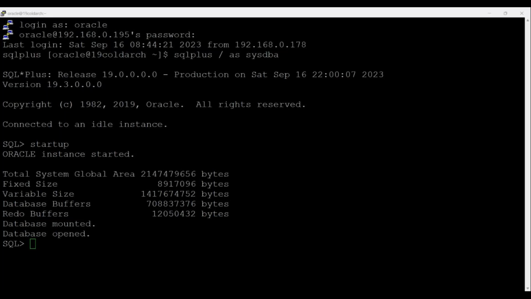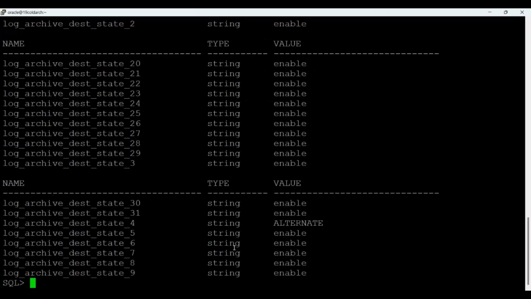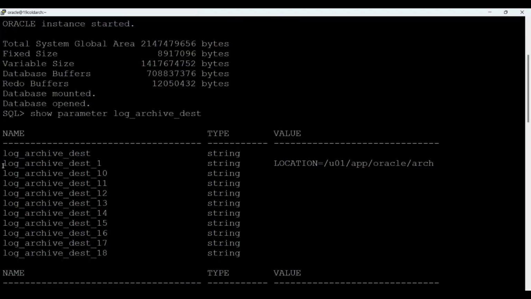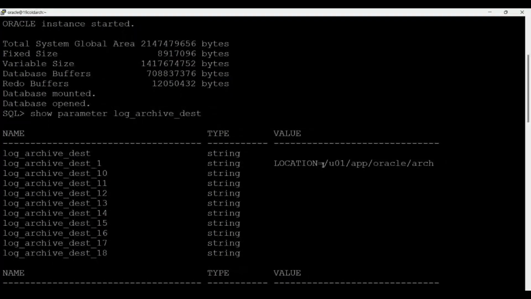So how can you specify this destination, or this parameter? Let me make a note for that. If we check here, show parameter log_archive_dest. In the last session I did that, and this is the location which we set. So let me copy this.